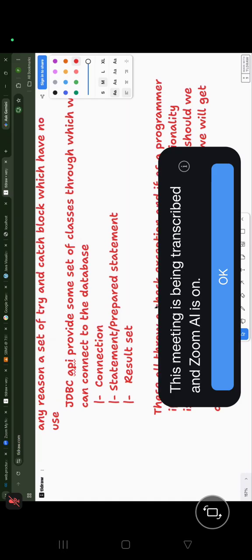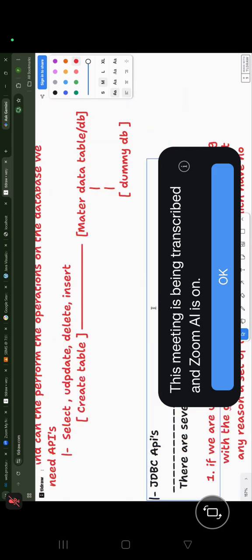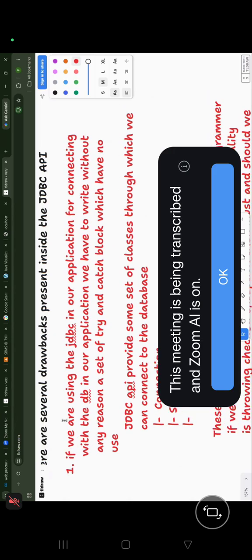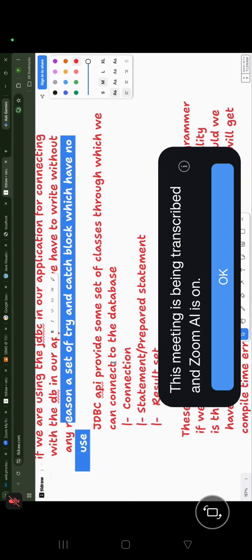See this line. Why am I writing it? It's very important for you. That's why I'm writing theory in front of you, so that I can give it to you. Now everybody understand what I have written. If we are using the JDBC API in our application for connecting with the database, we have to write, without any reason, a set of try and catch blocks which have no use. Great. Don't look at the mobile.